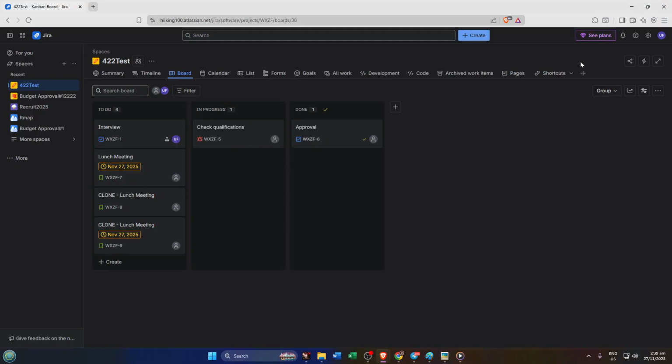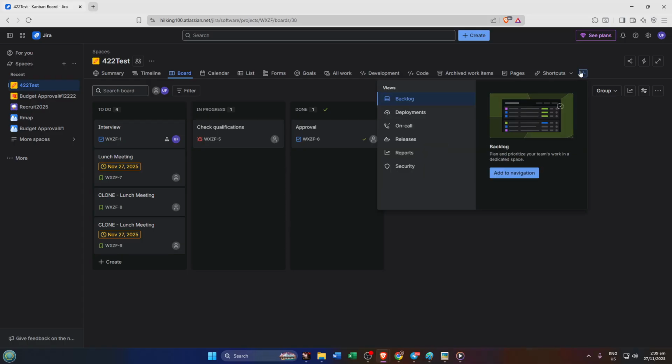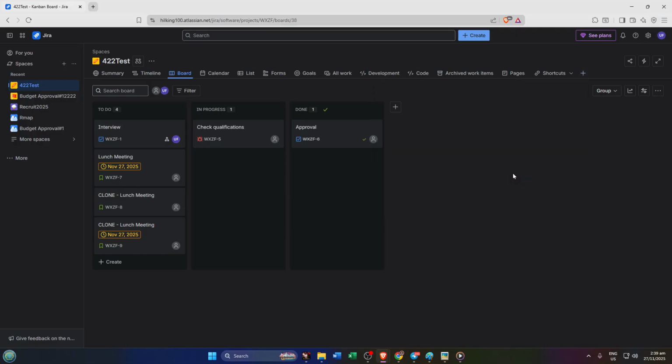First things first, go ahead and open up Jira. You might have it bookmarked or maybe you access it through a company dashboard. Either way, get logged in so we can get started.